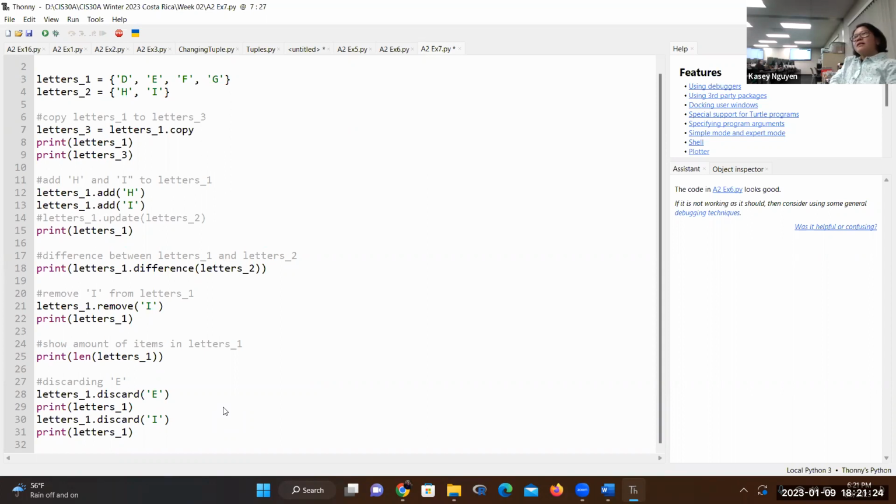So let's take this to social media, right? For example, I can have a set that contains all your contacts or your friends on social media. You can block someone or delete a friend, right? So basically that's a discard or remove. You can also add new people.